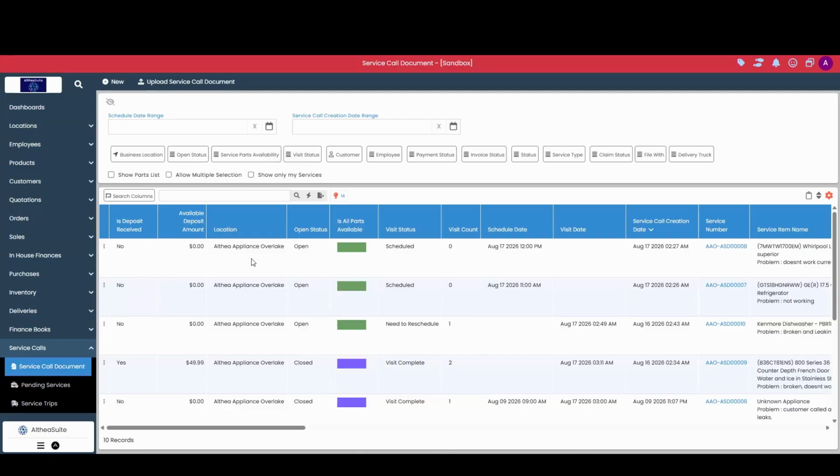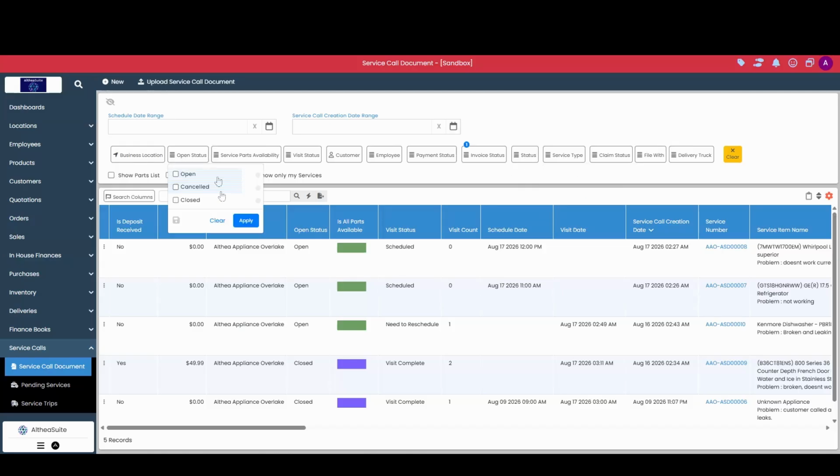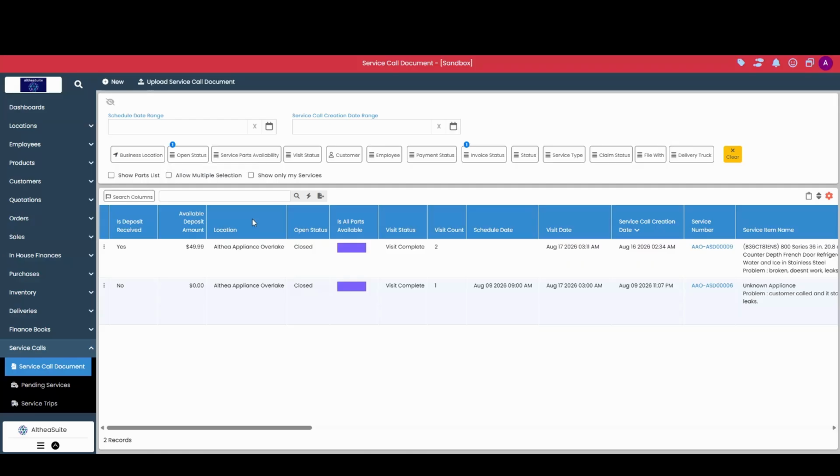Once we're in here, we do have a filter for whether or not your service call documents have been invoiced. We'll go ahead and apply the not invoiced button. Now with these, we also have another status, whether or not they're open. We'll go ahead and look at the closed ones. So these are my closed non-invoiced service call documents.